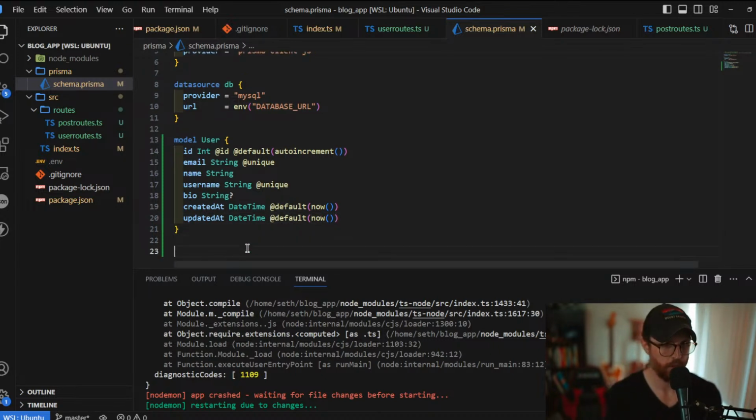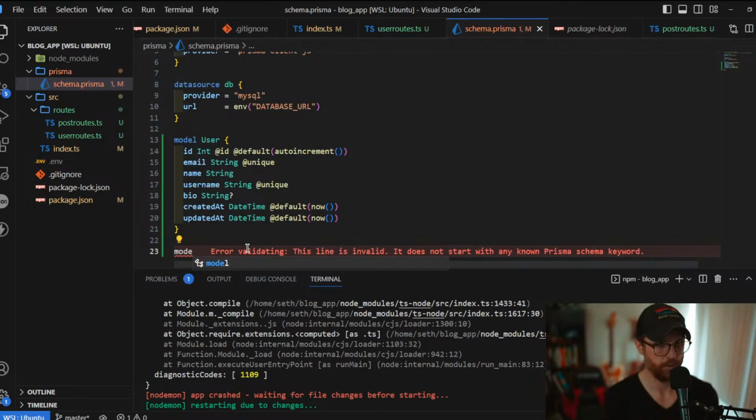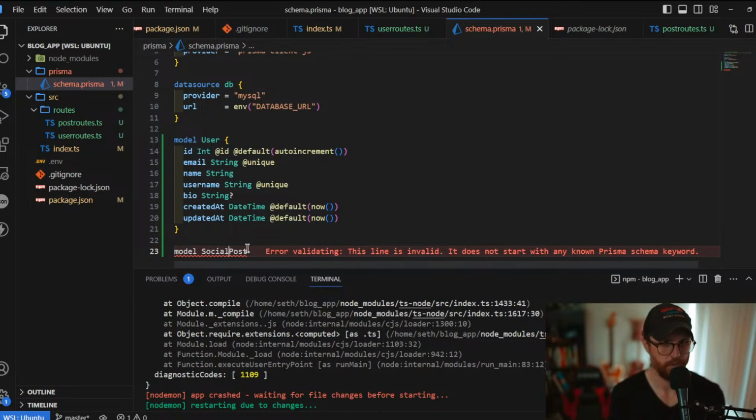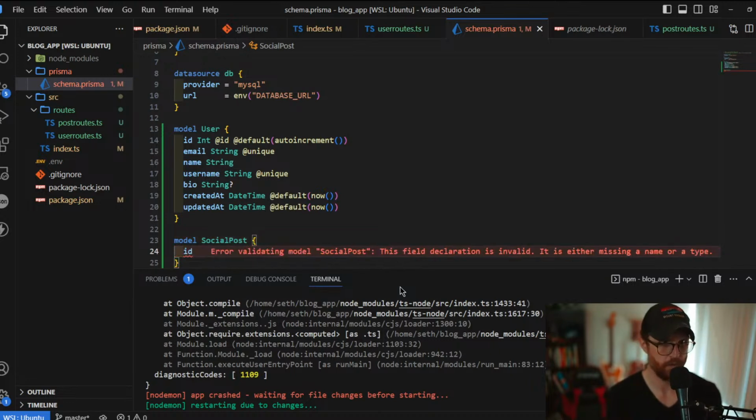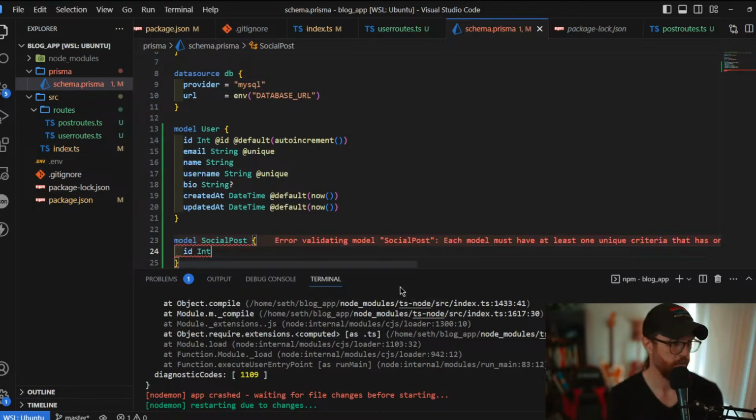And then we'll go ahead and do the post. So model post. We'll say social post. I don't want to use post because there are post methods. So it'd be post post, which could be confusing if you read it. Social post, which is going to have obviously an ID, which is an integer, and we'll basically do it the same.